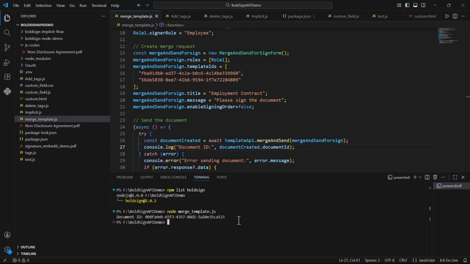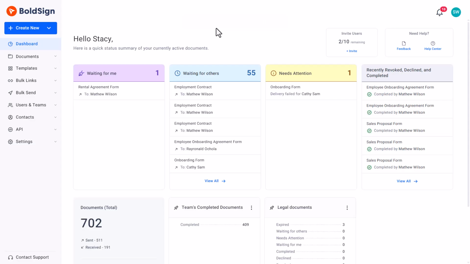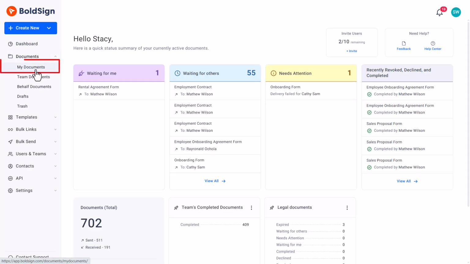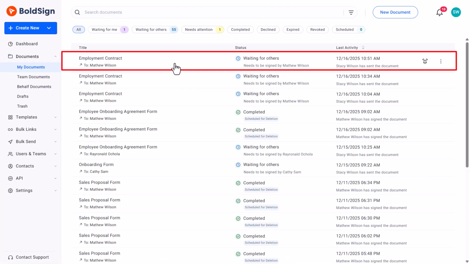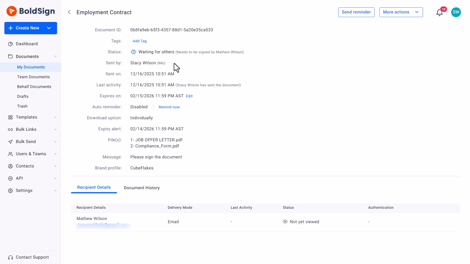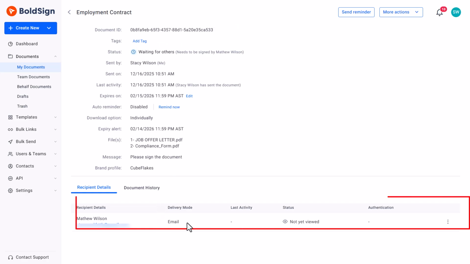To verify that the document was created successfully, I open the BoldSign web app, go to the Documents section, and select My Documents. There it is, the document I sent for signing. When I open it, I can see the document ID, status, and signer details.